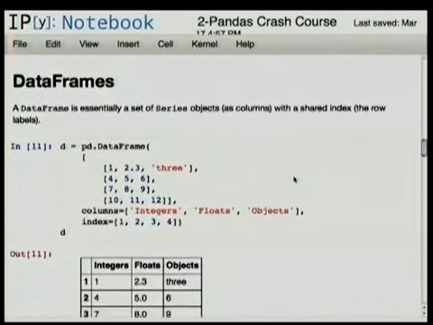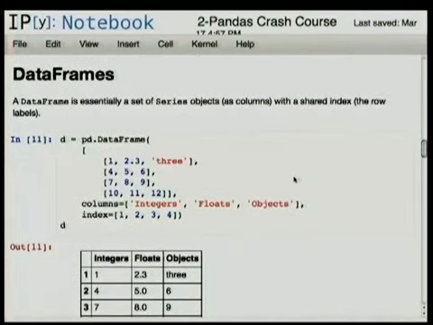So composing series, you get data frames. A data frame is series as columns and rows having a shared index. It's a little bit like having a SQL table in memory. So we can construct a data frame here out of a list of lists, where the first column has integers, the second column is floats, the third column is mixed, so we get objects. And we can pass in a separate list as the indexes that we want along the left-hand side.